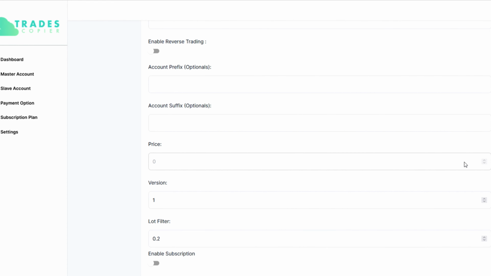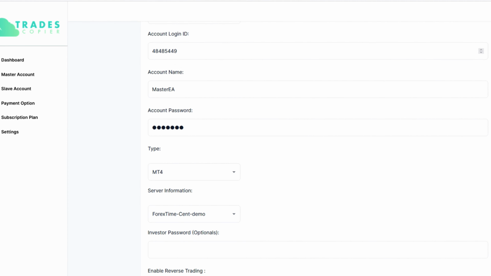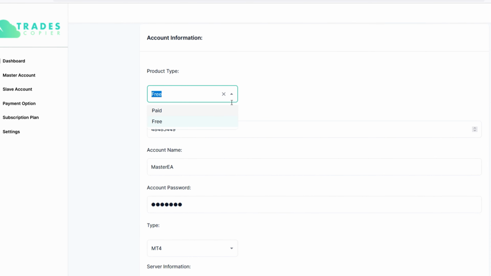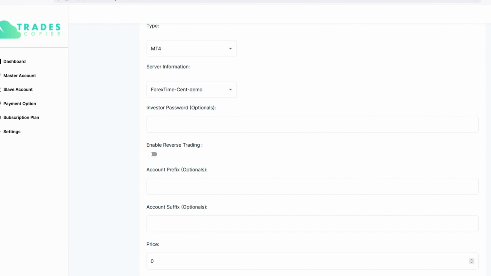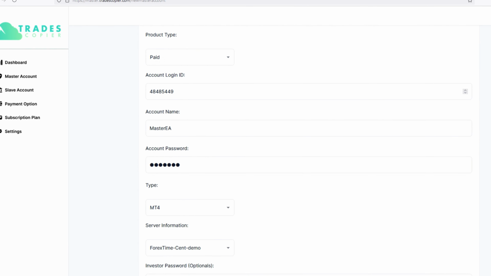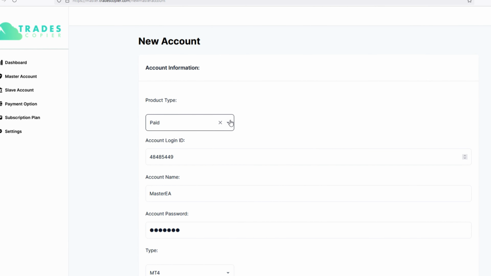Here we cannot add a price value because we have selected the product type free. If we select the product type paid, then we can add a price value. But to add a paid master account, you have to first connect your Stripe account. You will find the link in the description about how to connect your Stripe account. Or you can click here to watch the video. I am going to select free for now.